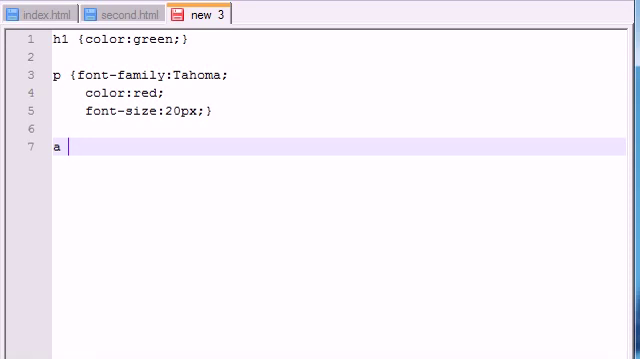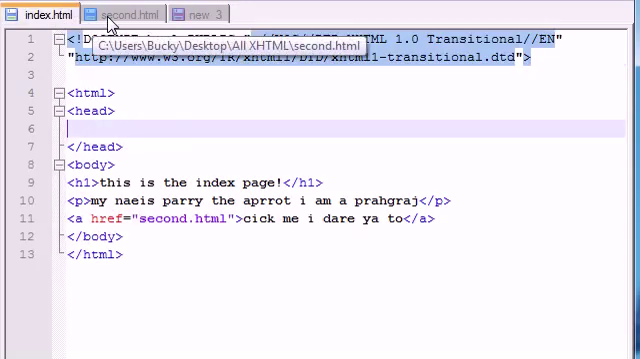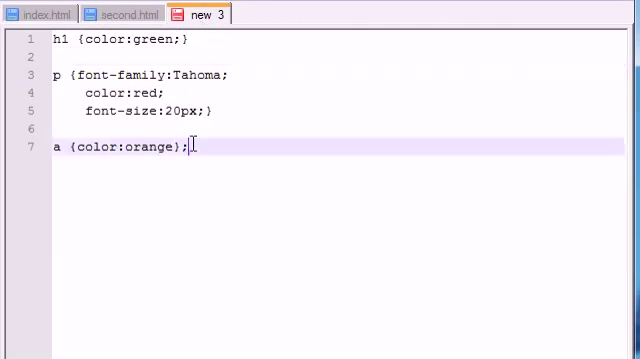Alright, now let's go ahead and make all the links orange or something stupid. Color, orange. So now we have all these rules right here, but how do we tell our web pages that these are the rules that we want to use?